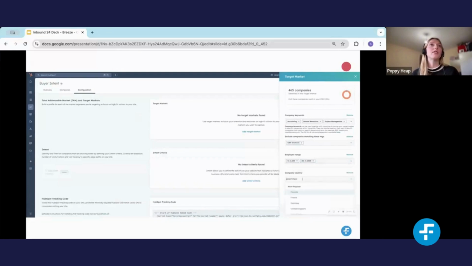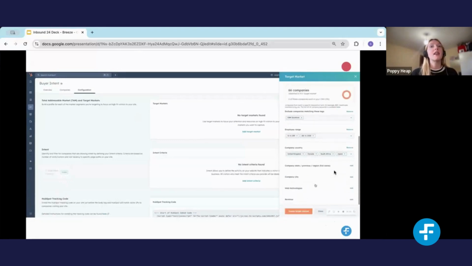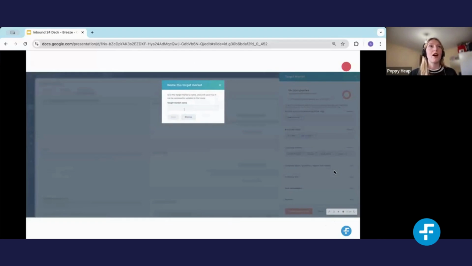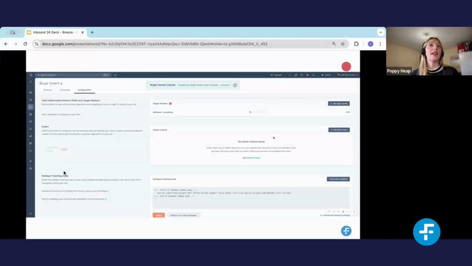and then there are additional fields to continue to tailor, such as your company country. So say if we're running a campaign where we're going to have physical events at each of our locations, then we're going to change this target market to be looking at people who are in United Kingdom, Canada, South Africa, and Japan. And then you could continue to target it through revenue or other details that are important to your sales and marketing strategy. Then you just give it a name.